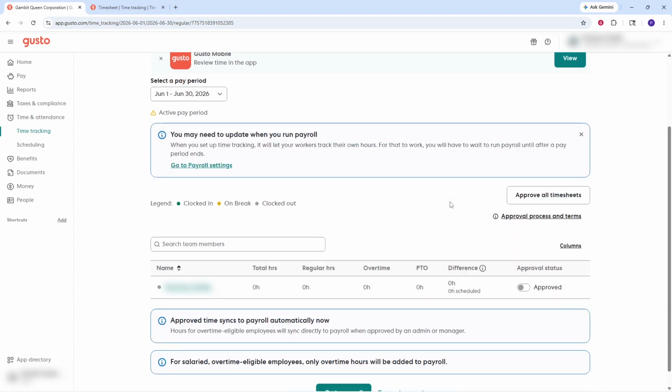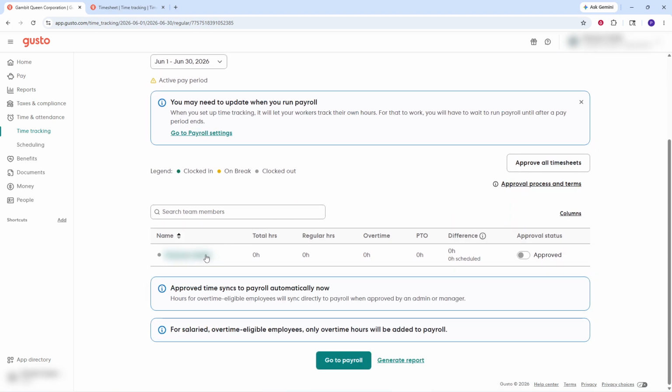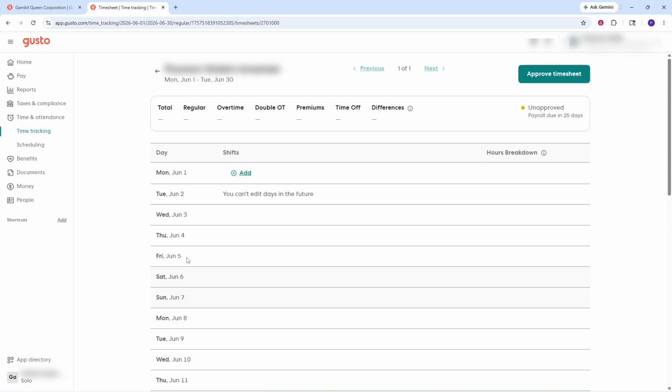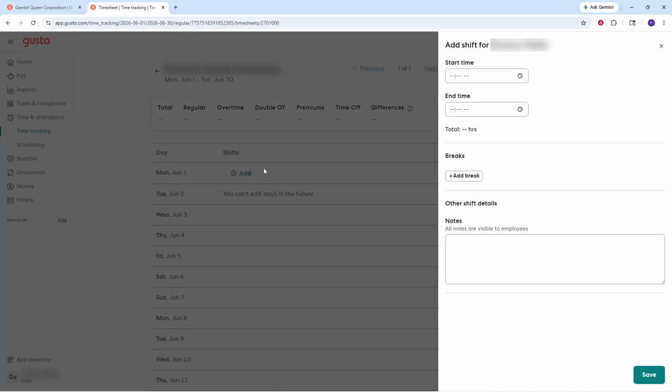Next, open the current timesheet by selecting the active pay period and choosing the employee timesheet you want to work on. Make sure you're in the correct pay period before entering any hours, since time entries need to match the payroll schedule. Once the timesheet is open, find the specific day you want to record time for. This is helpful if you're entering hours one day at a time or catching up on missing shifts. Under the shifts column for that day, click Add to create a new time entry.